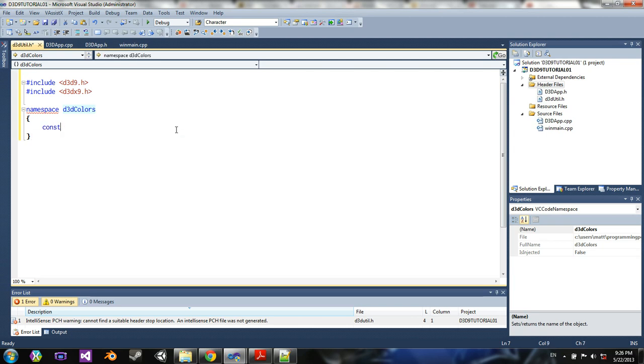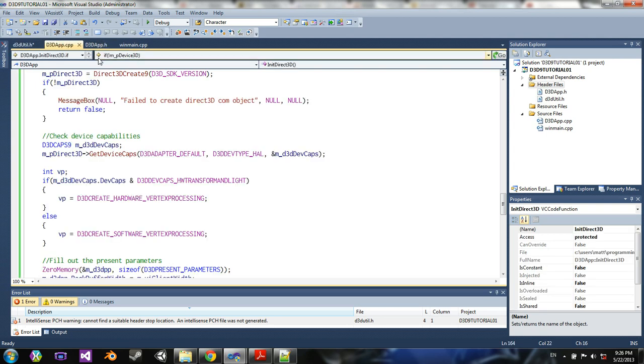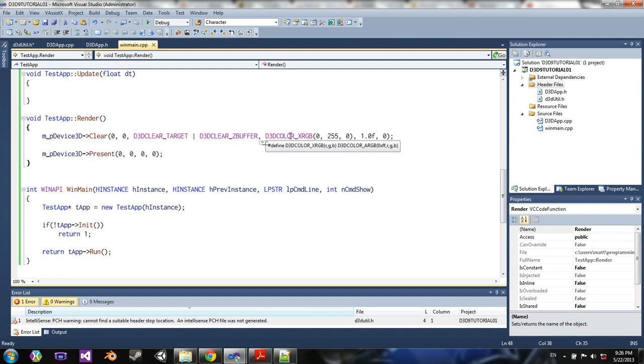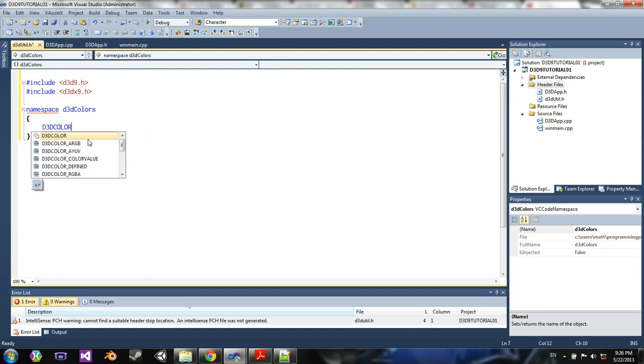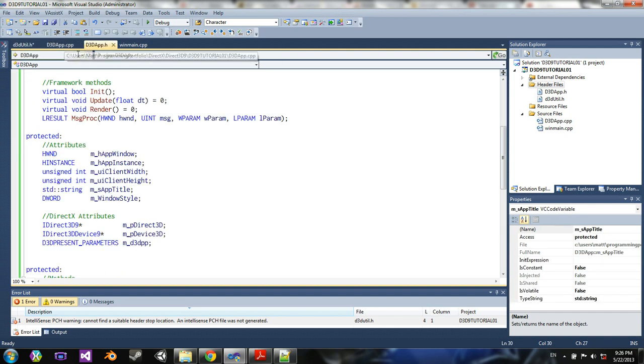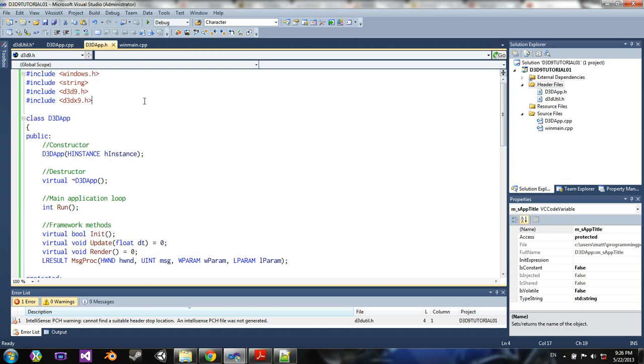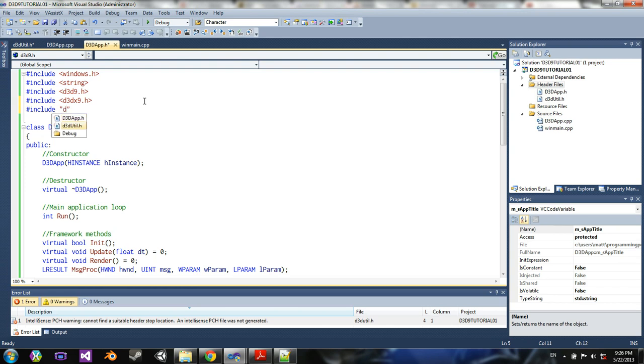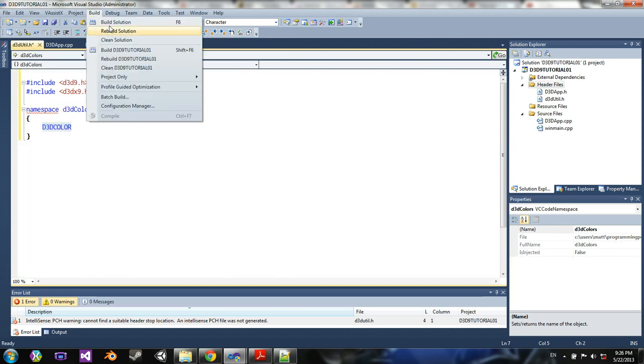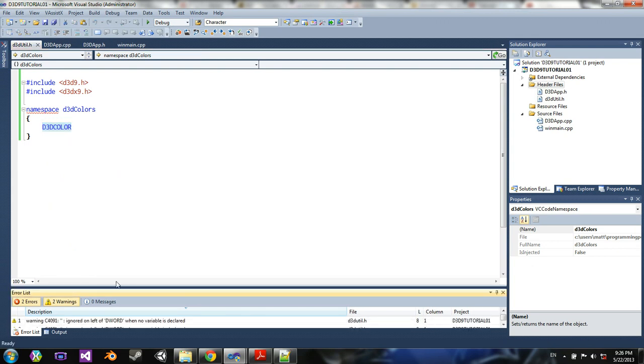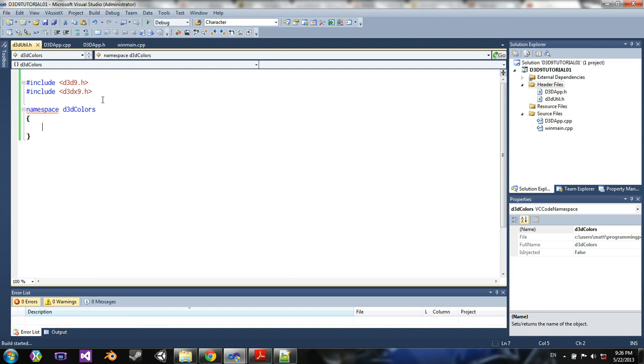What I should first show is, if we go back to where we used D3D color XRGB, it's defined as a D3D color object. Now if we look at D3D color, I can't hover over it because of this error. Actually, there's a way for me to get rid of that error right now. We know we're going to be using it at some point in here, so I'm going to include D3D utility. Now if I build this, it's going to fail building because of that. Build succeeded. It's still going to give that error. Whatever. I hate when it does that.